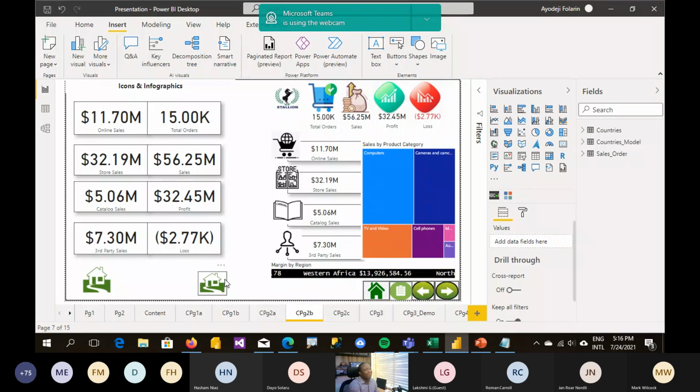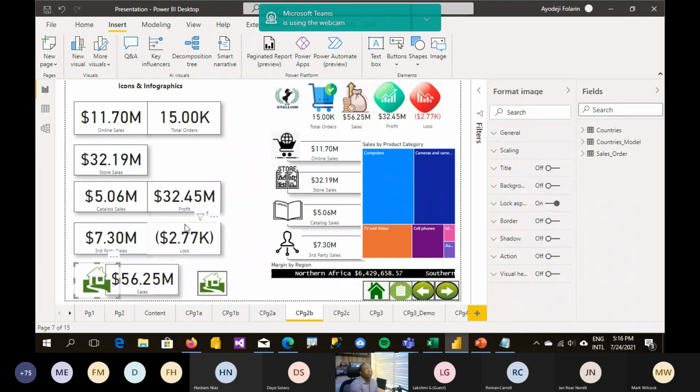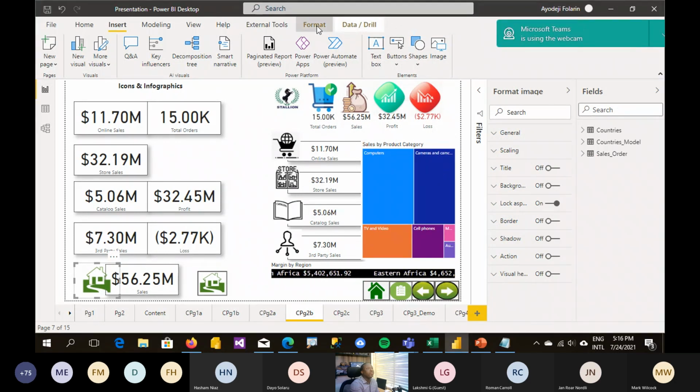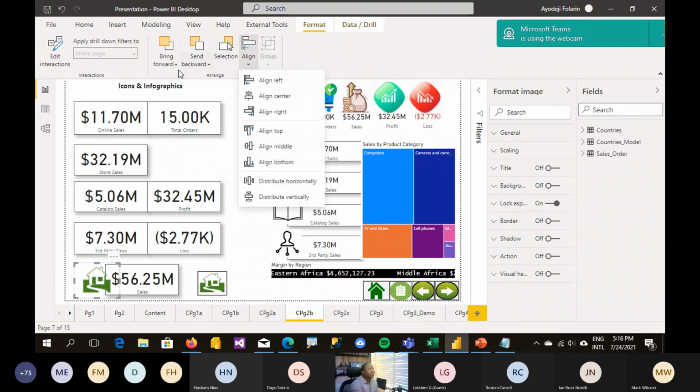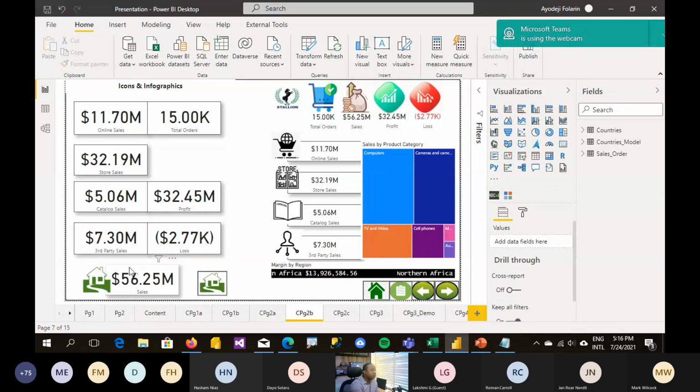Now, once you have that, other things you need to do is to play with your measures and your columns on your data set. For example, let's assume this is sales, online sales, or total sales. I can bring the total sales icon, put it there. I want this to step up. So select the image. And once I select the image, all I need to do under the format, align, no, bring it forward. Bring it to the front. Let the image stay right on the work.